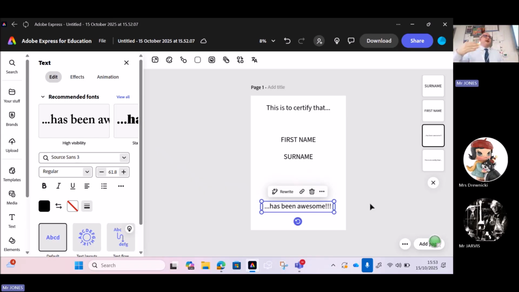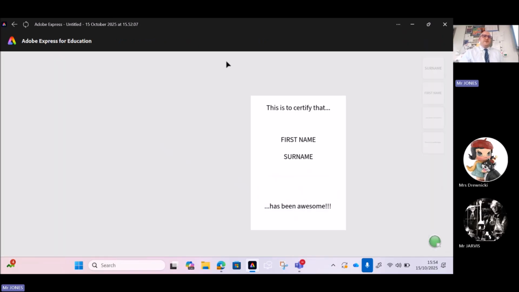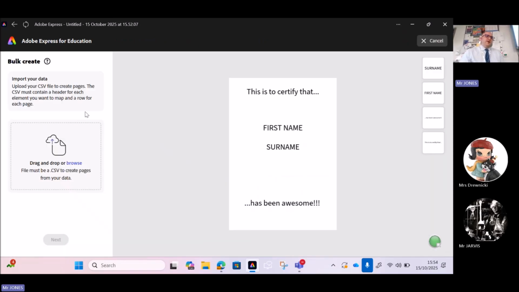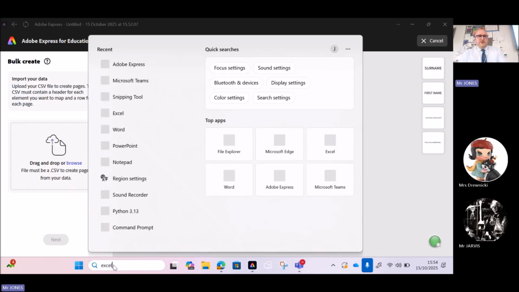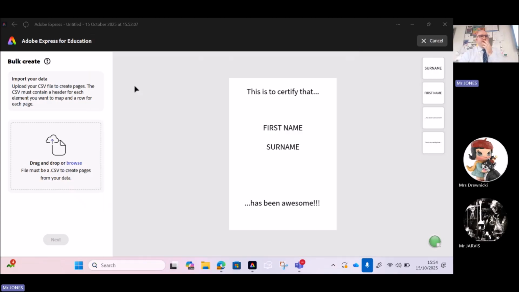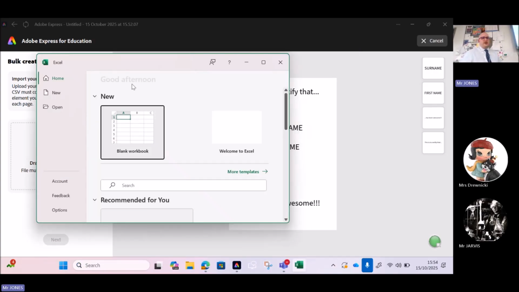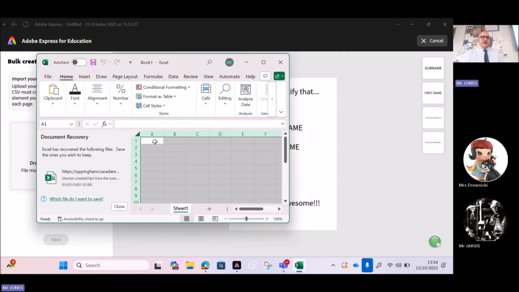What you probably want to do is create that beautiful Adobe sort of poster certificate that you've made for, let's say, 20 students. So what you'll notice at the top here is there is a bulk create new pages, which is great for certificates and things like that. So if I click on that, it will load this up and ask you to drag and drop a .csv file, okay, which you can create in Excel. So if I go into Excel very quickly, I am going to make a very quick .csv file and show you how easy it is to do.